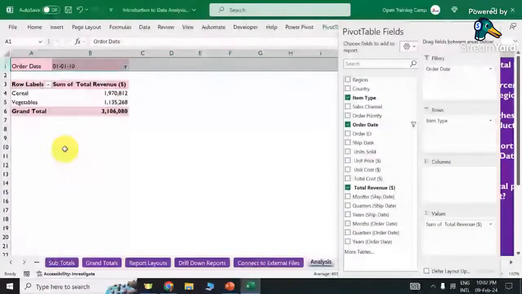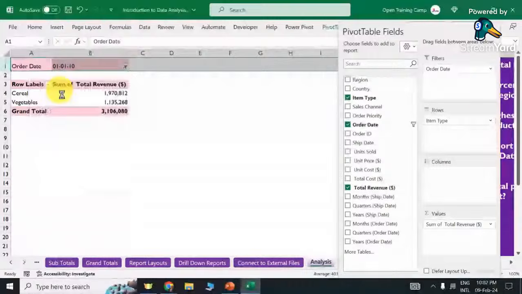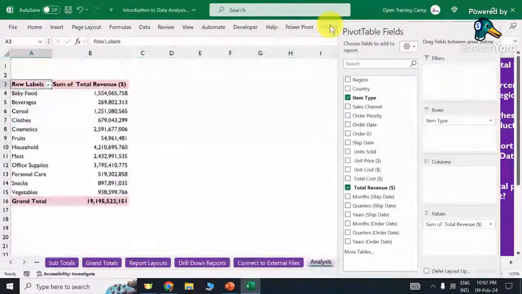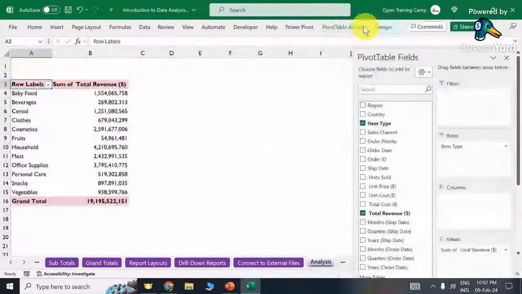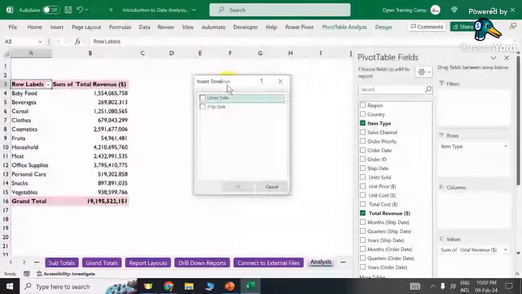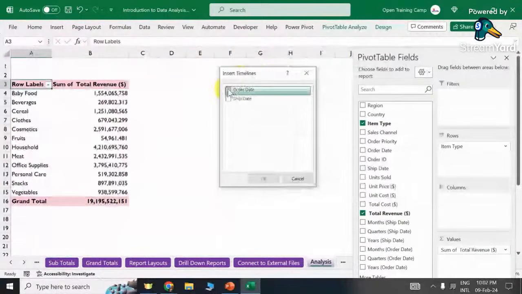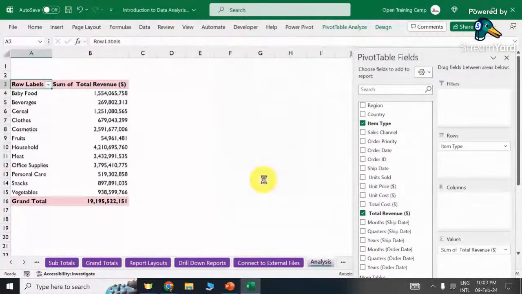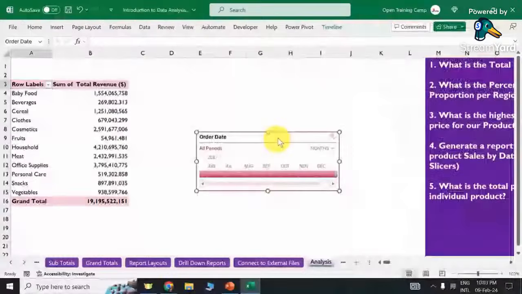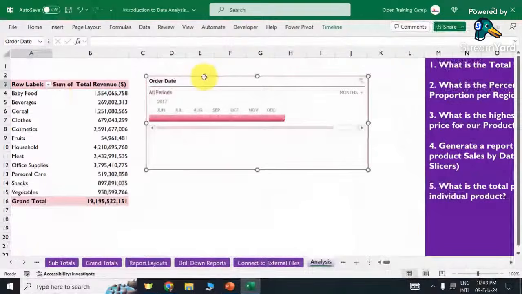But again, this is not also a better approach. So let us remove this field right there and come back to our pivot table analyze, and this time use the timeline option. Let us use the timeline option and see if this one can give us a good type of report. So I'll say order date and say okay. This one will construct a timeline.